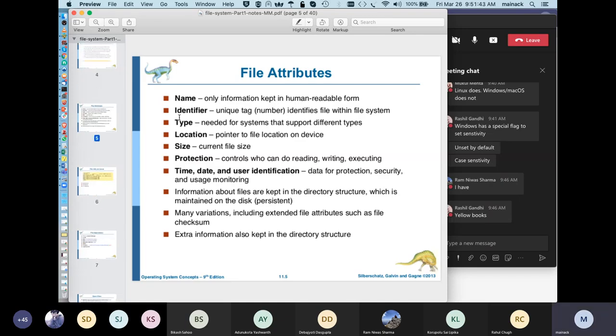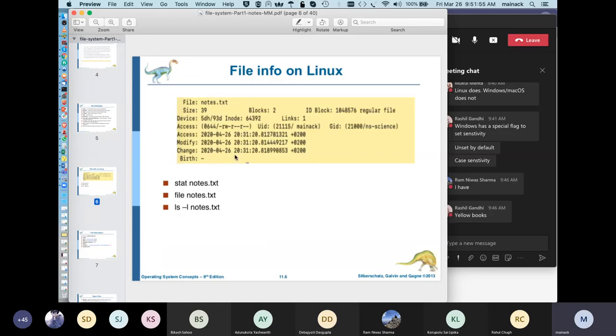So how do we know these file attributes? Why am I asking? Because sometimes as a developer, you want to know more about a file than what is given by the name. Okay. So you can use the stat command here. There's a command like stat notes.txt.